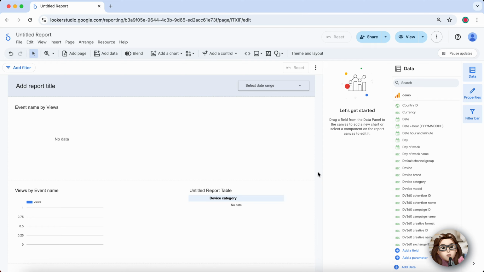And that's it. You've successfully created a GA4 channel report in Looker Studio, giving you clear insights into how each traffic channel is performing.